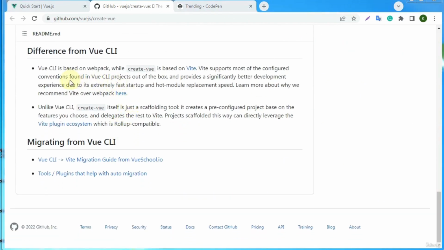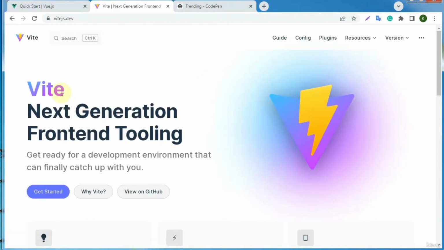Also, you need to know that the previous Vue version works with the command line interface tool, but the last Vue version works with the Create Vue tool. And here you can read about the difference between these tools. In general, the previous version is based on Webpack, and the modern version is based on Vite. You can visit this link and read about these two.